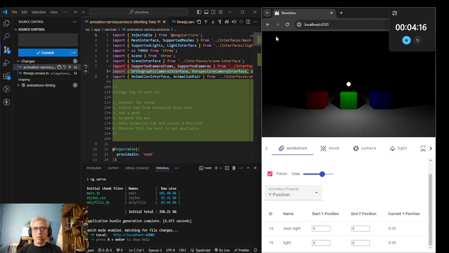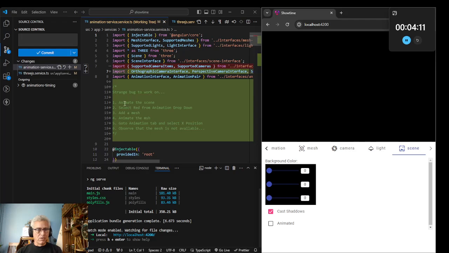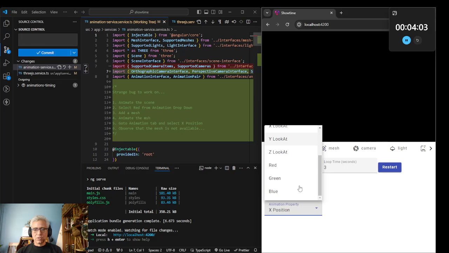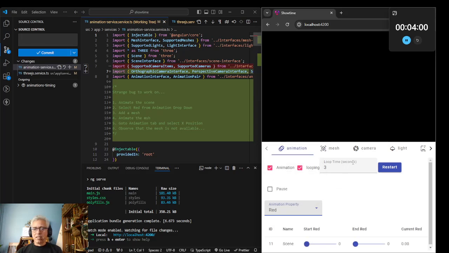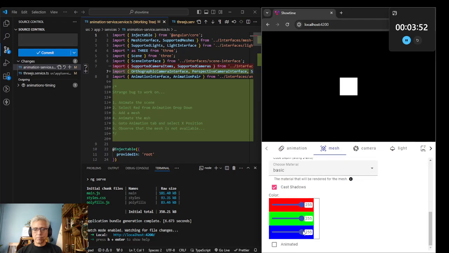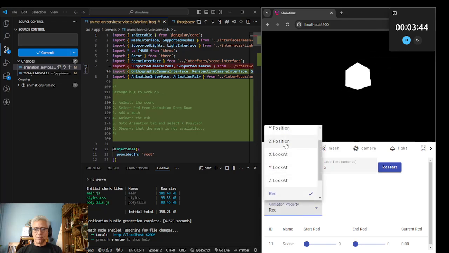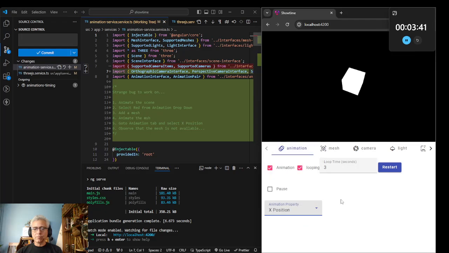like these in the drop down. So what you have to do is you go to the animation, and so one, animate the scene. Okay, two, select red from the animation drop down. So come over here, scroll down to red, and then come in here and add a mesh, and then animate the mesh. And then go back into the animations and then select the animation, the X position. And we can't see our animation there.